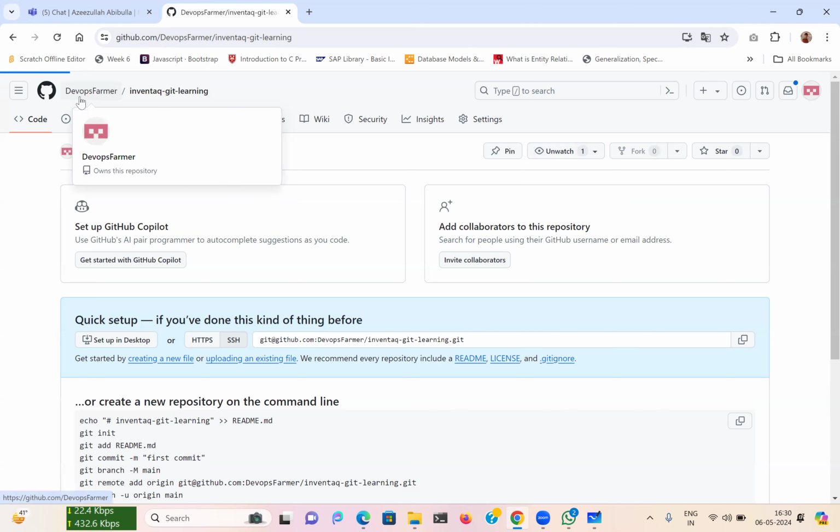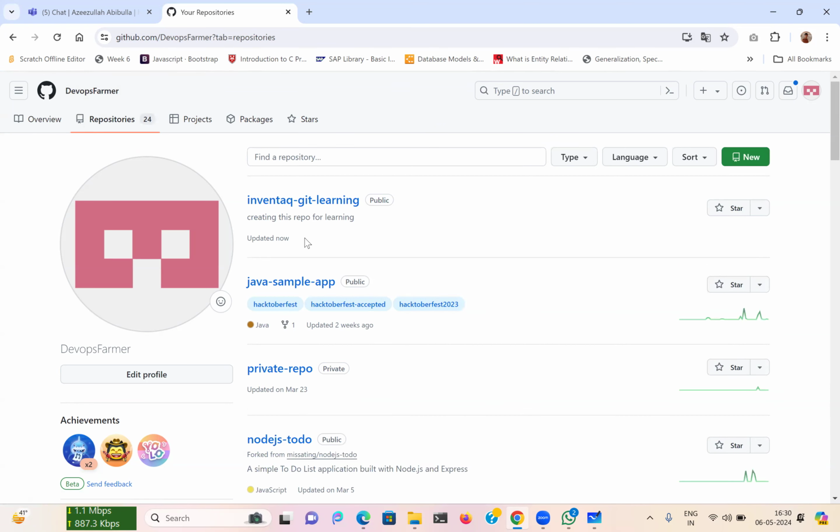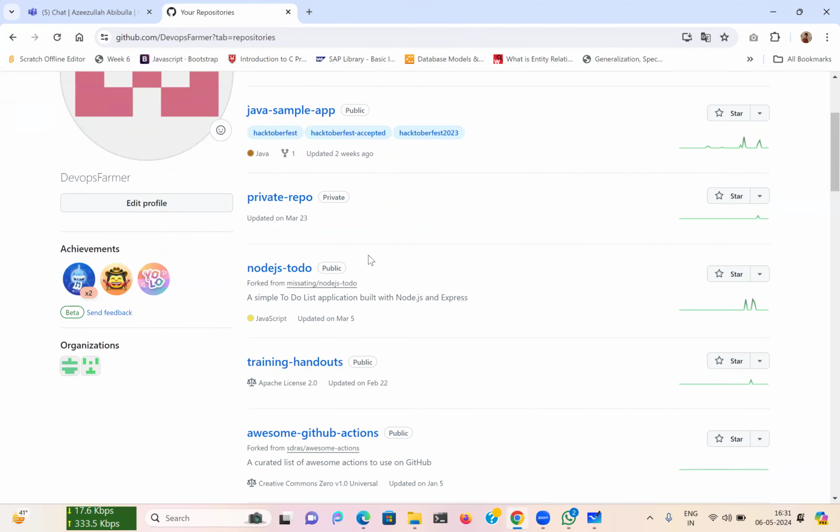Okay, so if I go to DevOps Farmer and click on repositories, I can see at the top the Inventec Git Learning repository. So that's how you can create a repo. And from here, you can access all of your repos. And you see, the right side shows the tag whether this repository is public or private.